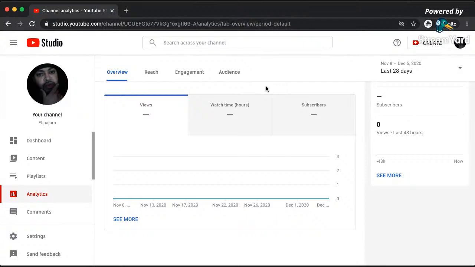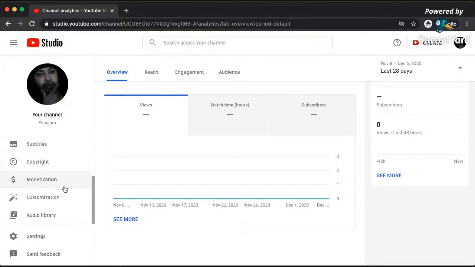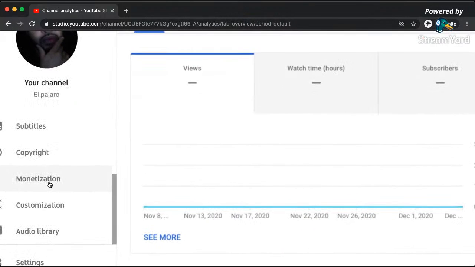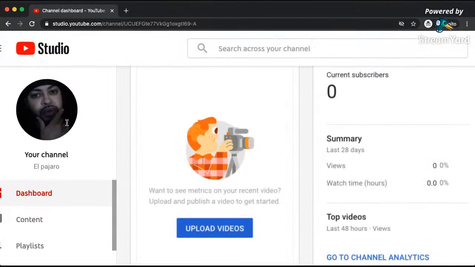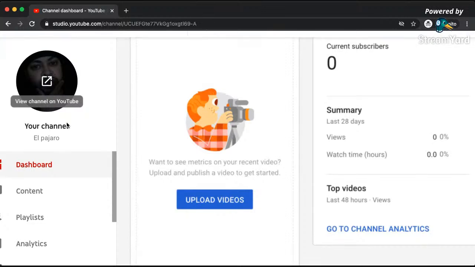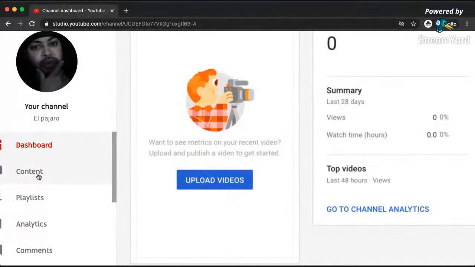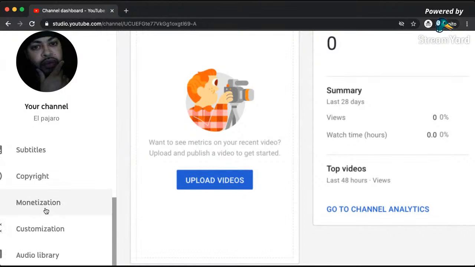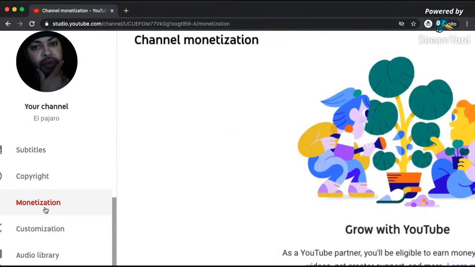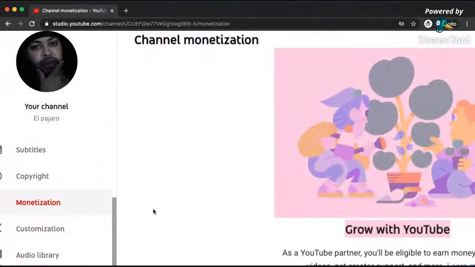Now, the way you would check that is you want to come over here into your YouTube Studio. On the left panel, you're going to see dashboard, content, playlists, comments, analytics, subtitles, copyright, and you're going to see something that says monetization. Right, let me make this a little bigger so you can see. Here, when you first come into your YouTube Studio, you're going to be at your dashboard. You're going to look on the left panel where it says dashboard, content, playlists, analytics, comments, subtitles, copyright. You want to hit monetization. Boom.